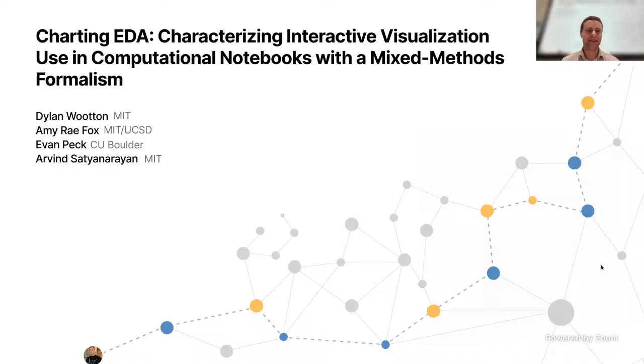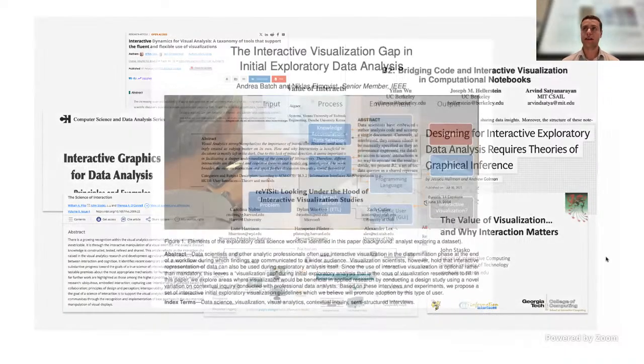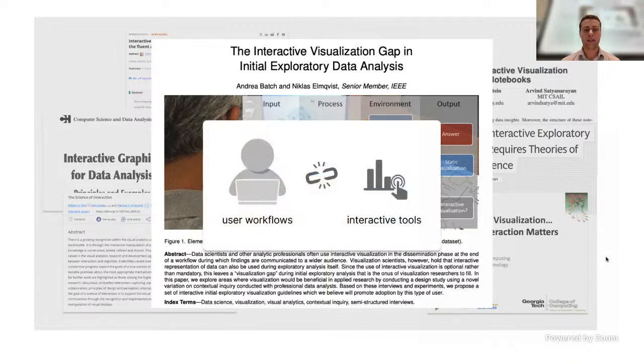Hi, everyone. My name is Dylan, and today I'm going to be presenting our project on charting EDA. The data visualization literature is replete with examples of how interactive visualizations facilitate exploratory analysis. However, studies of data scientists in practice show that there exists an interactive visualization gap. That is, they rarely actually use interactive visualizations in computational notebooks. The authors point towards a mismatch between user workflows in EDA and the interactive tools that they have access to.